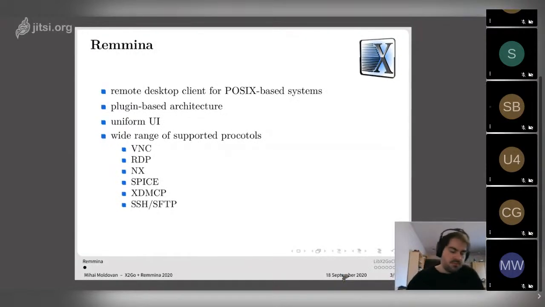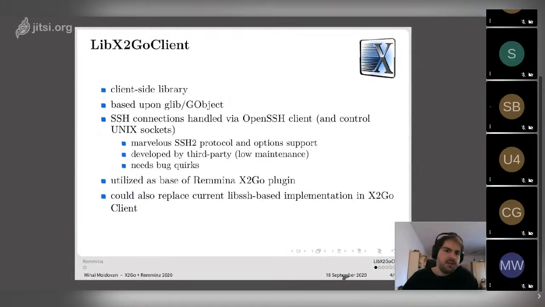Remmina does have support for quite a few protocols, one of which is NX, also SPICE, XDMCP, SSH directly for X11 forwarding, VNC and RDP. And we'd like to have another plugin for X2Go sessions, because X2Go sessions and NX sessions are not the same, while X2Go uses NX internally, and they can't be spawned just easily. This is one of the reasons why we came up with libx2go client.